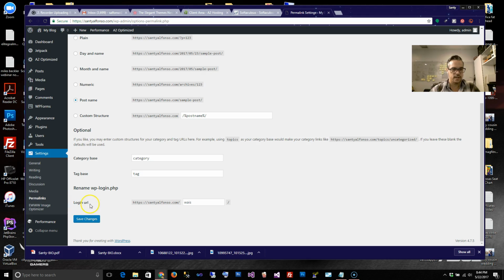Also note here, login URL, this is where you would change that random login URL. So if you don't like what it gave you by default, you could update it here. Just remember it. Now we're going to save the changes.